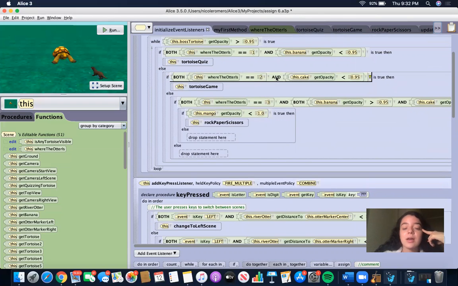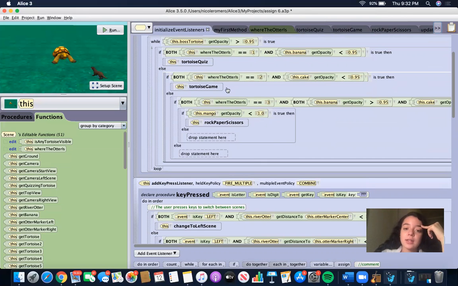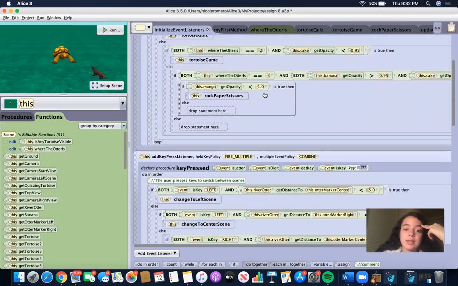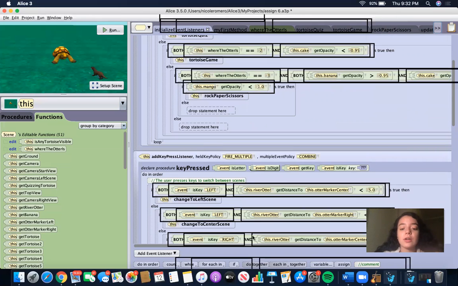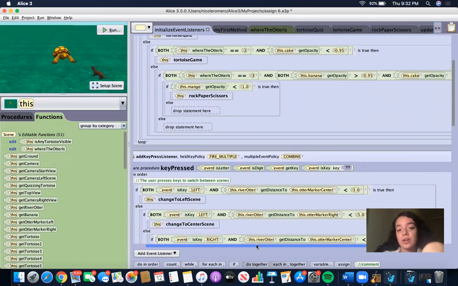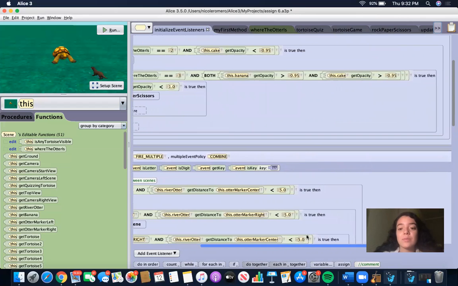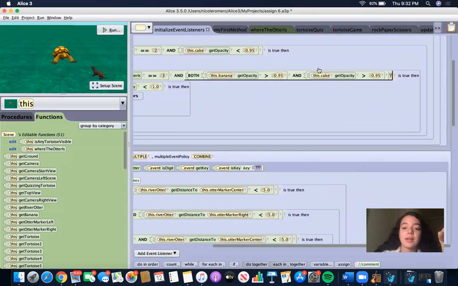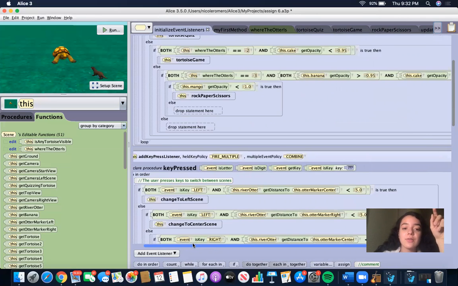Number 2 is the right scene. And if the cake is not visible yet, then they play the game. And then lastly, if the otter is in the center scene, in the very last scene, and it has both the banana and the cake, and also the mango is not yet visible, then it plays rock, paper, scissors. So that's the flow of the game.